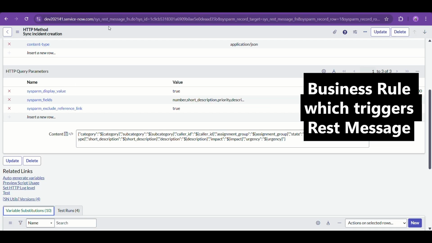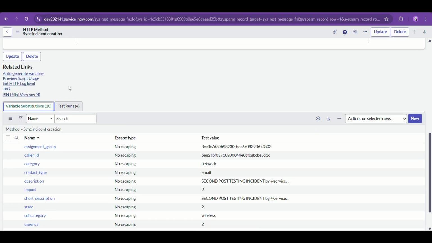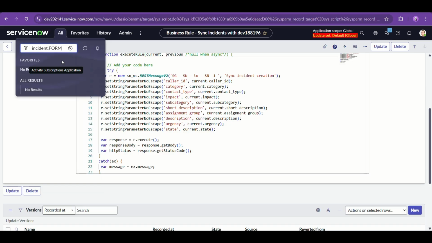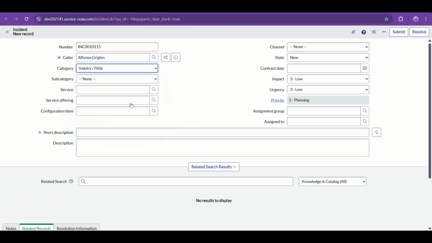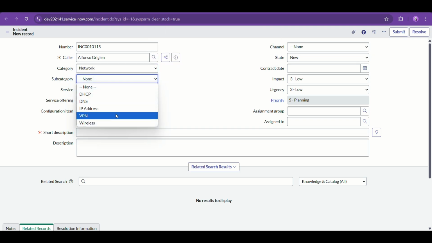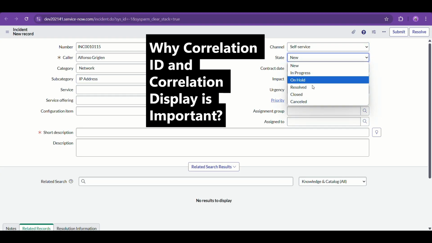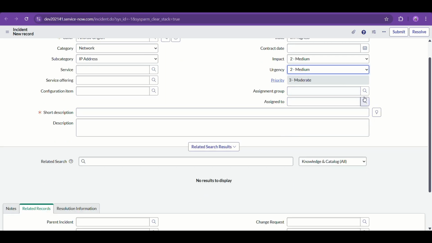Now let me show you why we are talking about the correlation ID and correlation display in this video, as the title of the video suggests. So what is happening, let me just create an incident and show you. Ignore these alerts, these are happening because of the second video that I created. I think I have not deactivated it. So this is in progress, and I'll let the rest be.